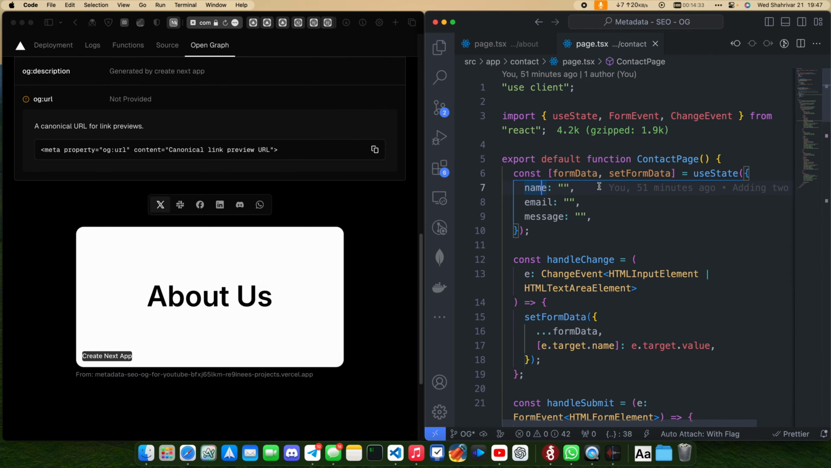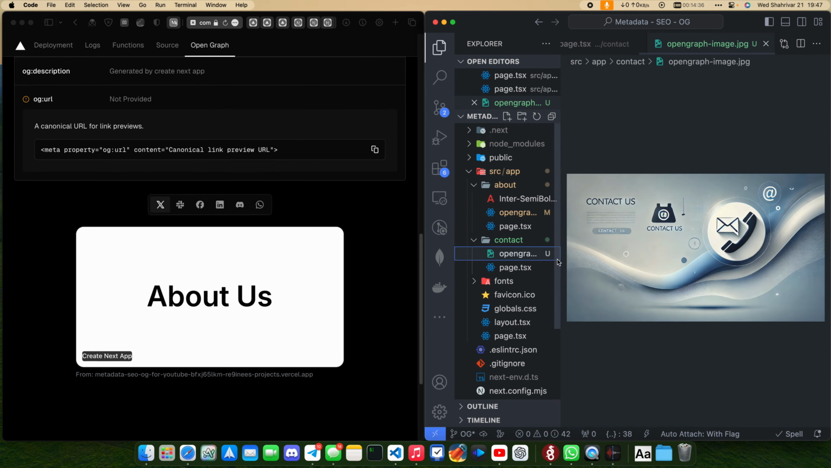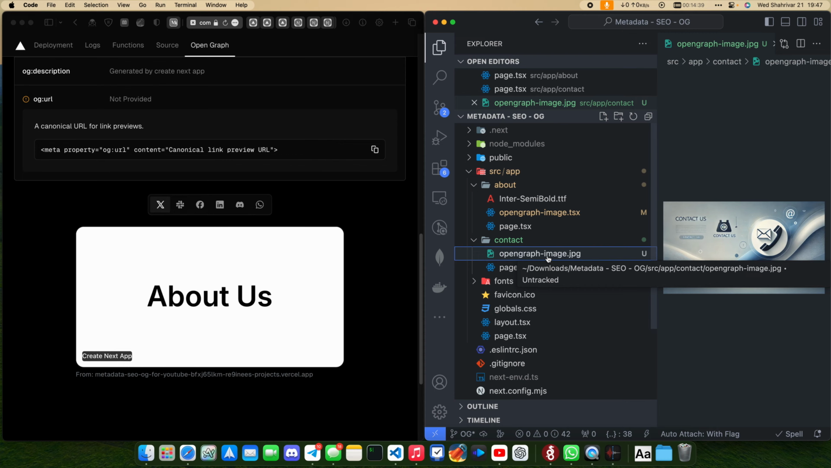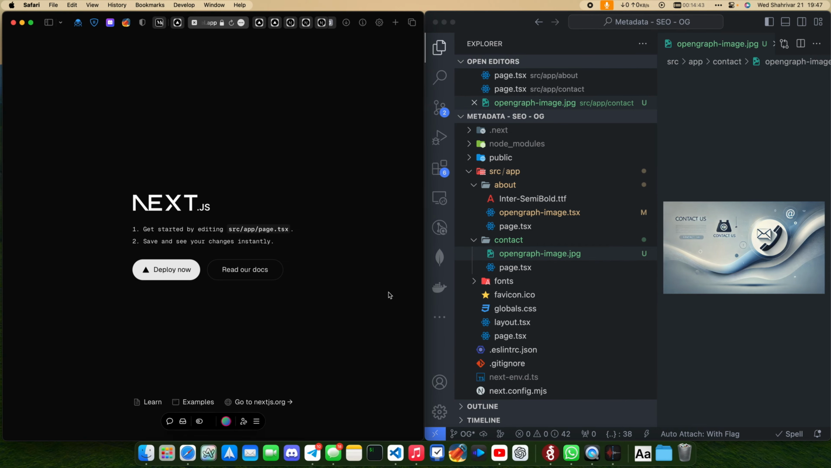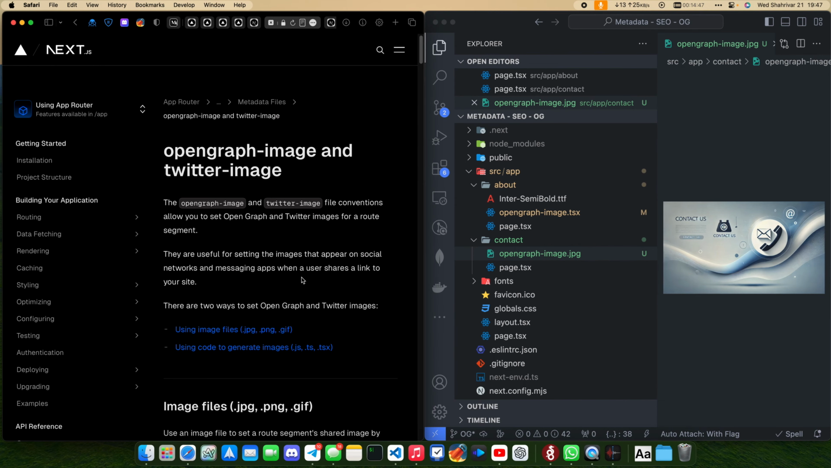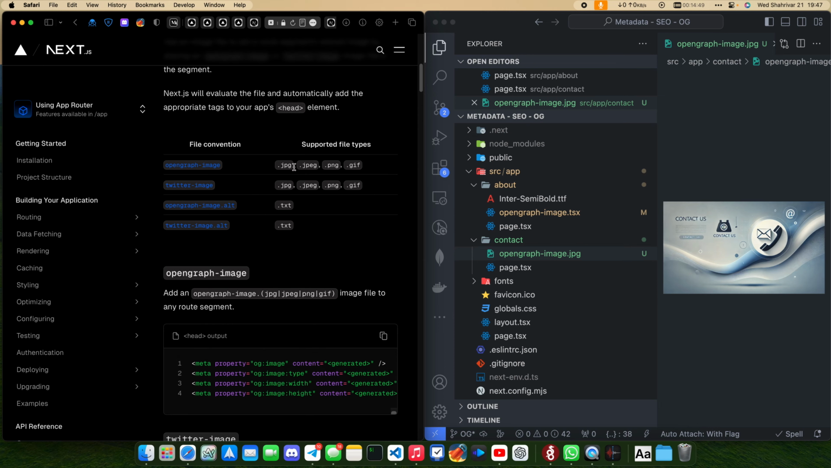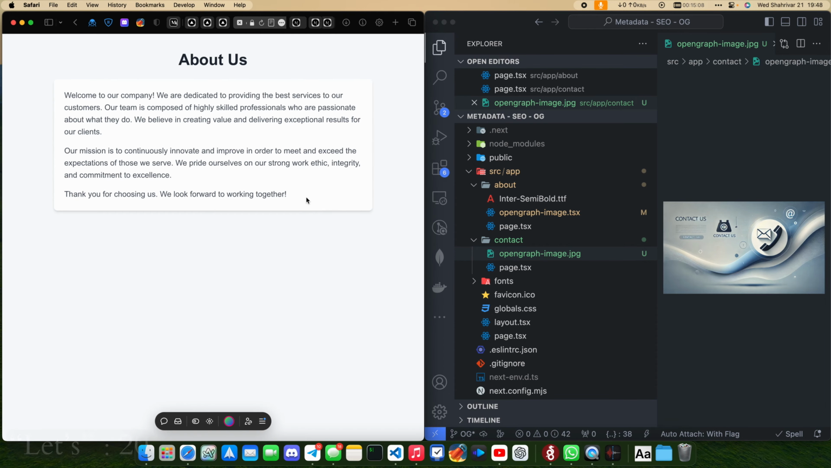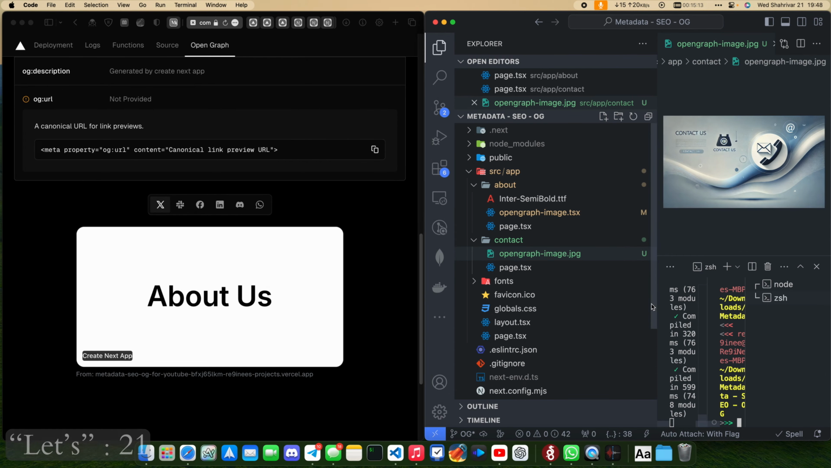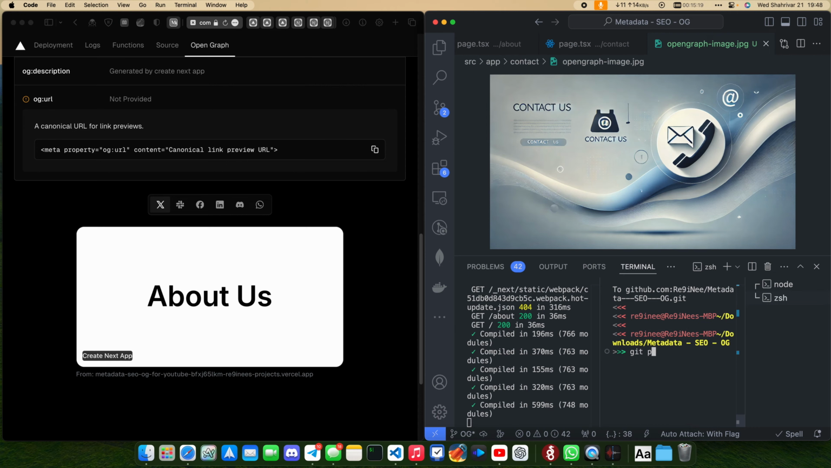Okay, and we have to name the image open graph dash image.jpg. Supported extensions are jpg, jpeg, png, and gif. For the alt text of the image, we have to use open graph dash image.alt, which is a text file. Okay, let's hit submit.